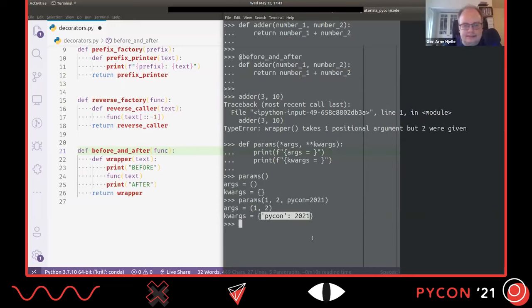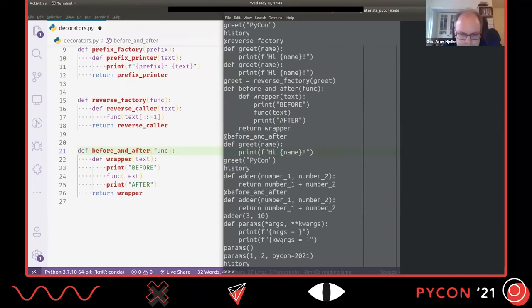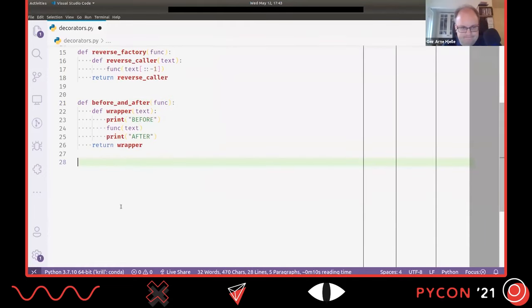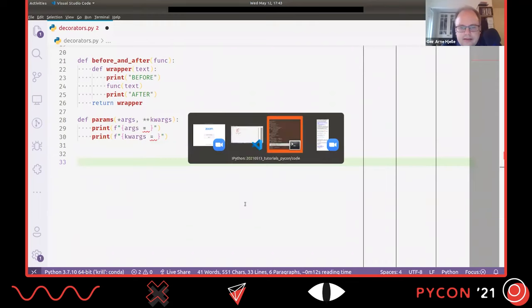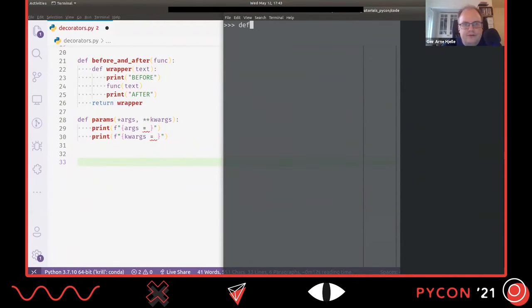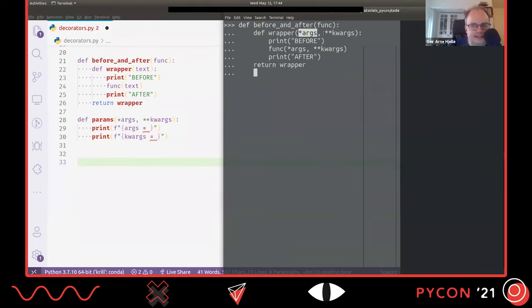So let's see. I'll just paste this one also over here. And then if I now want to rewrite my before and after and make it accept any kind of argument, what I can do is just change my wrapper. So I'll have args and the keyword args, kwargs, for the wrapper. And then when I call the function, I'll just call it with the same args and kwargs, again with the stars. The meaning of the stars is slightly different in the two cases. In the first one, when you define the function, it's collecting the arguments for you. And then down here, it's exploding them back, essentially.